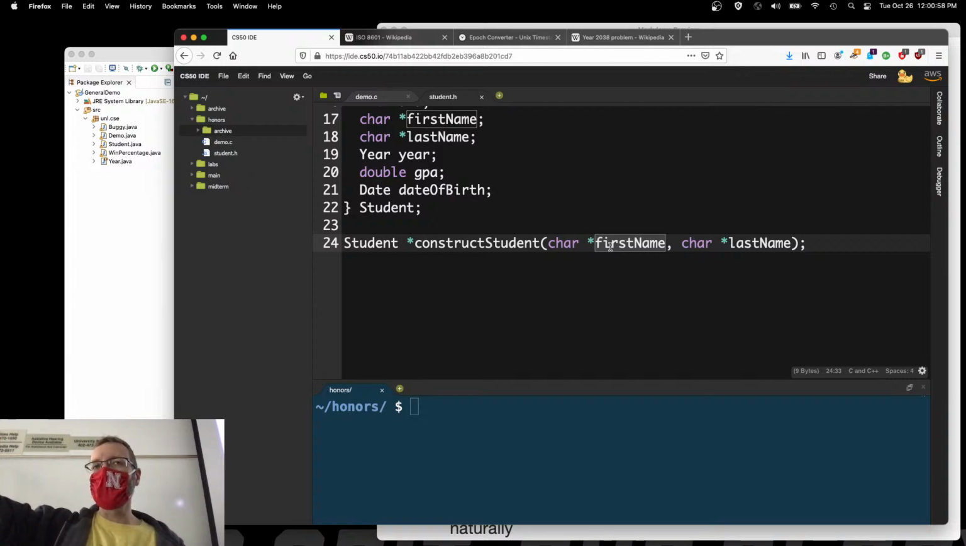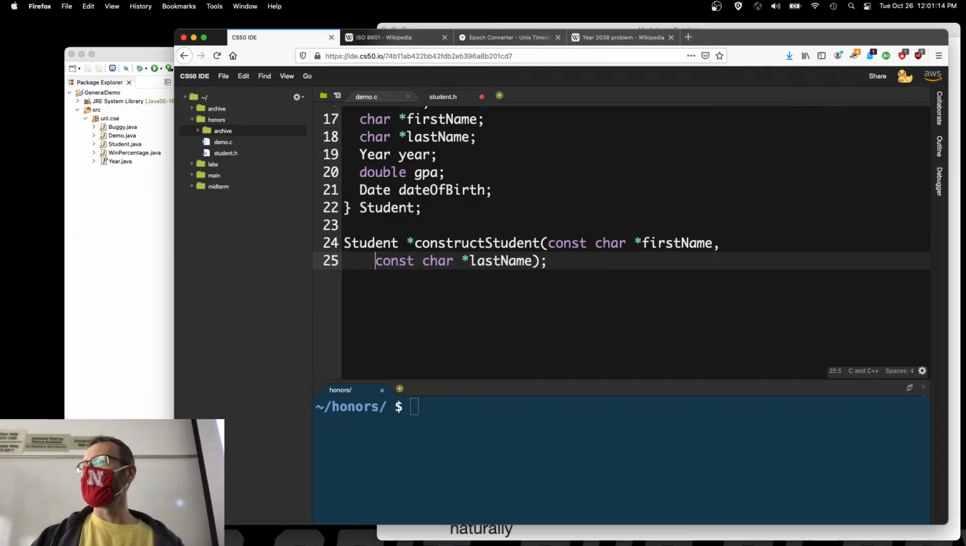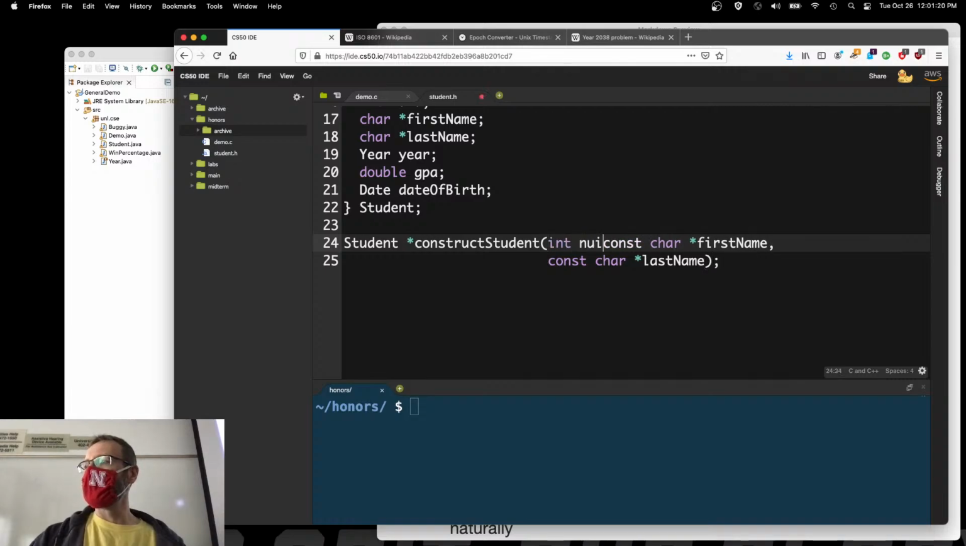No, I'm going to take whatever's in your first name, and I'm going to make a copy and put it into my first name. So what could I do to advertise the fact that I'm not going to change your stuff? Const. Excellent. Const. There we go. And it's sometimes usual to align things in a list like this. What else is there? Int NUID.